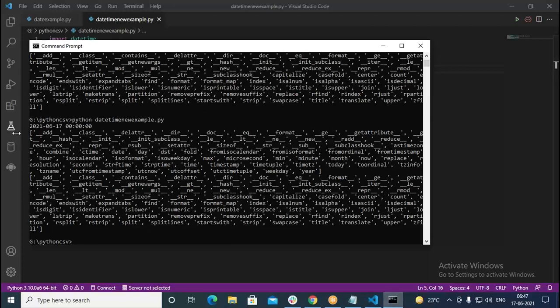It is printing here 2021-06-17, and the hours, minutes and seconds are empty. We don't have anything, so it takes midnight, since we haven't given a time component, we just gave only the date component. In that you have year, month and day. But when you look at the time, hour, minute and second, we don't have anything. So therefore it is giving us only midnight.